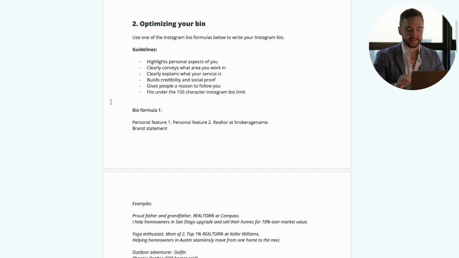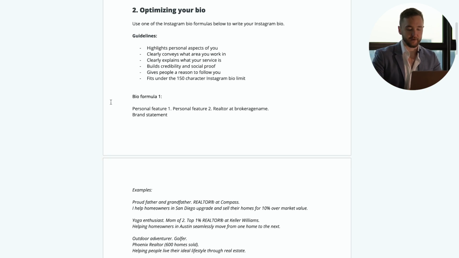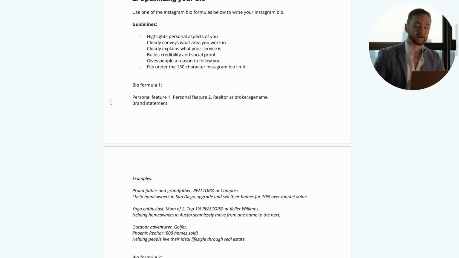So a couple guidelines for your Instagram bio. First things first, it has to highlight the personal aspects of you, not just your real estate business, not just your professional career, but actually of you personally. It also has to clearly convey what area you're working in. It shouldn't say just real estate agent or real estate broker. It should clearly convey what area you work in, because the bio is going to determine who this profile is relevant to, who is going to be working with you, who's going to be reaching out to you, right? The bio will actually do all that positioning and work for you, and it also influences where your content actually gets shown.